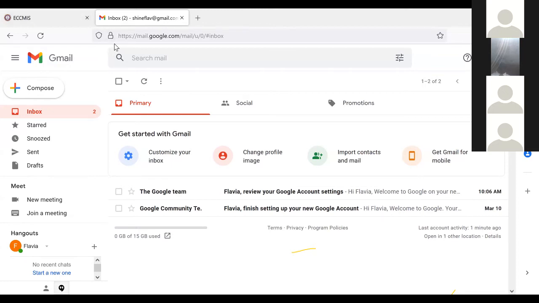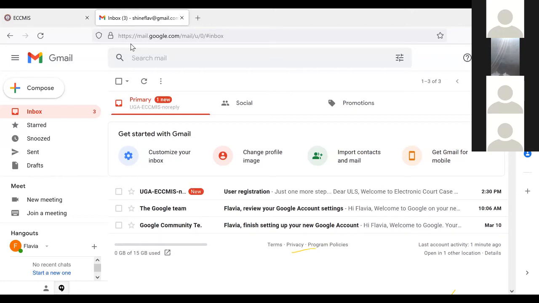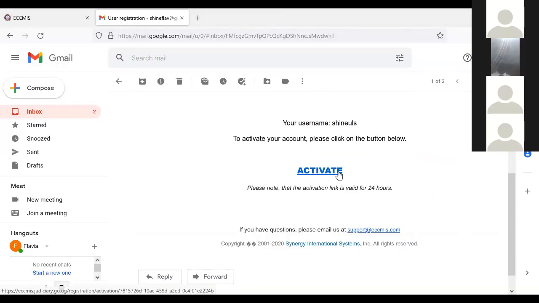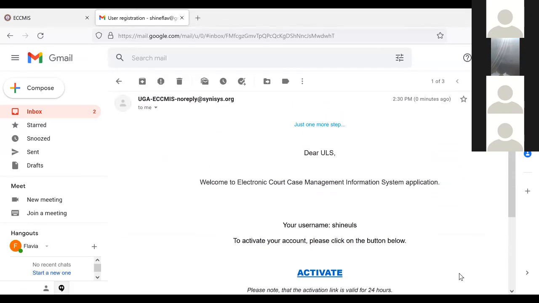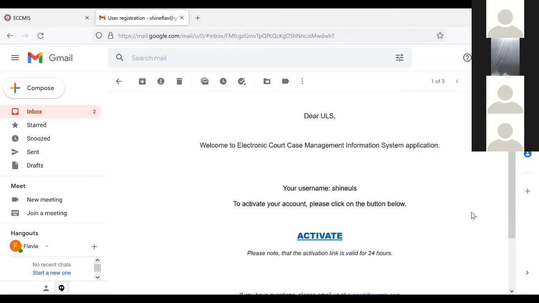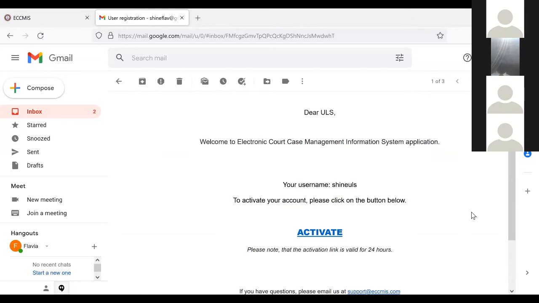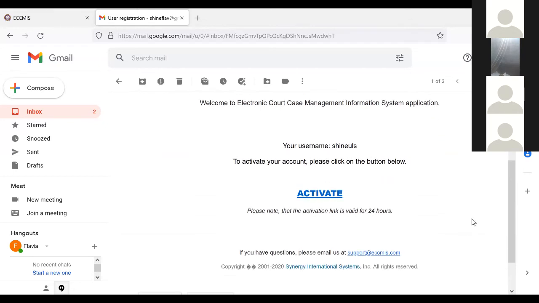Members, I am just checking through to get logging into my email address. Yes, it has come. Let me share my screen that has the email. I hope, ladies and gentlemen, we can see the email that we have received. It says, "Dear ULS, ULS is my first name. Welcome to ECCIMIS. Your username is Shine ULS. To activate your account, please click on the button below."